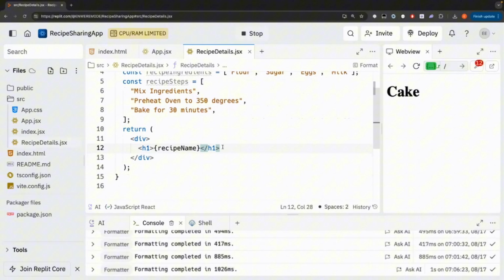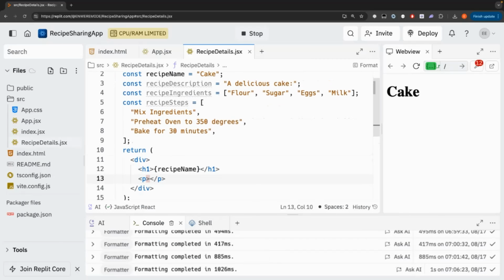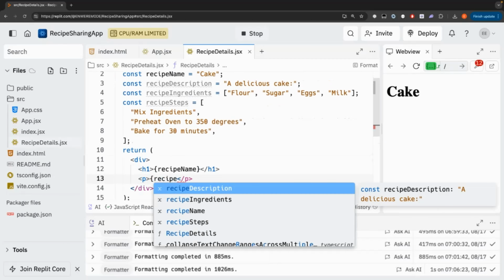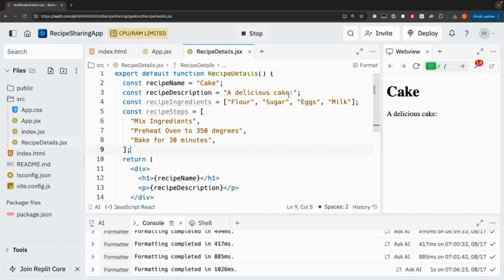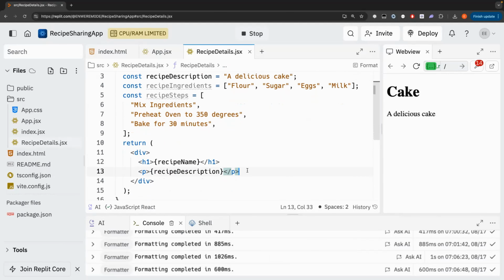That's very good. So the next thing we want to do is have the recipe description. We're going to put that in a p tag. So just like how we did for the recipe name, all you need to do is recipe description with the p tag. A delicious cake. Oh, I see I've made an error here. I put this colon, going to delete it, save. A delicious cake.